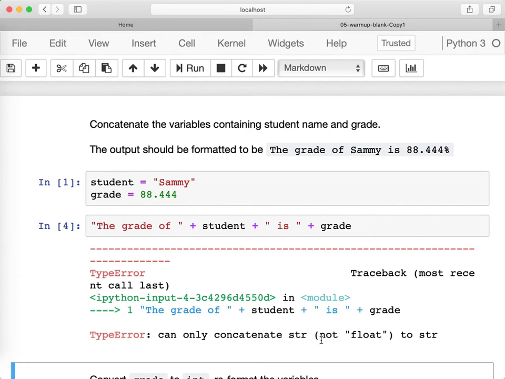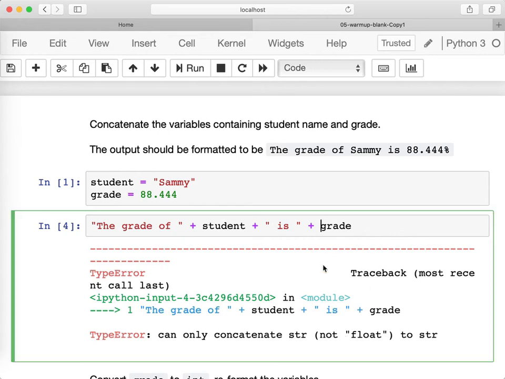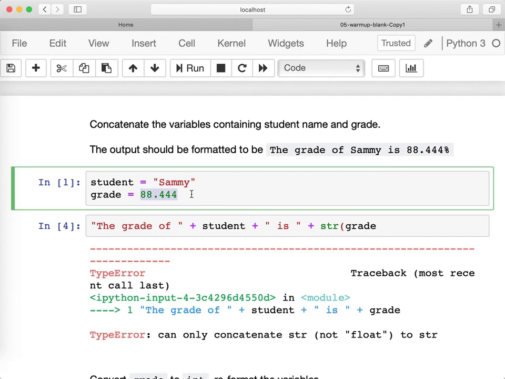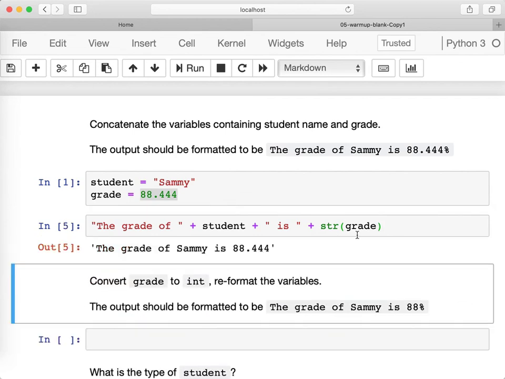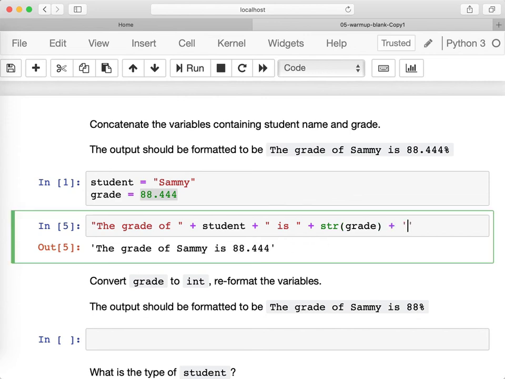What's going on in here is that Python doesn't have an automatic rule to convert a float to string. We need to force this conversion by casting the value grade, because the value is of type float, to a string using the str function, the constructor of the string data type. And that will be the grade of the student is the value of the variable grade, and I'm going to put a percentage at the end.